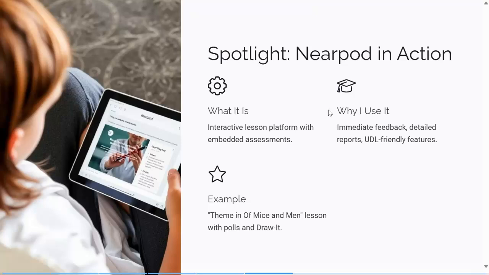So I use Nearpod in my Of Mice and Men unit. In one lesson, students actually completed a poll on character decisions. They highlighted themes and used Draw It to label symbolic elements. So I received instant feedback and adjusted my instruction accordingly. Nearpod also makes learning visible and supports a variety of learners through multimedia and immediate engagement. So it's great for differentiation as well.